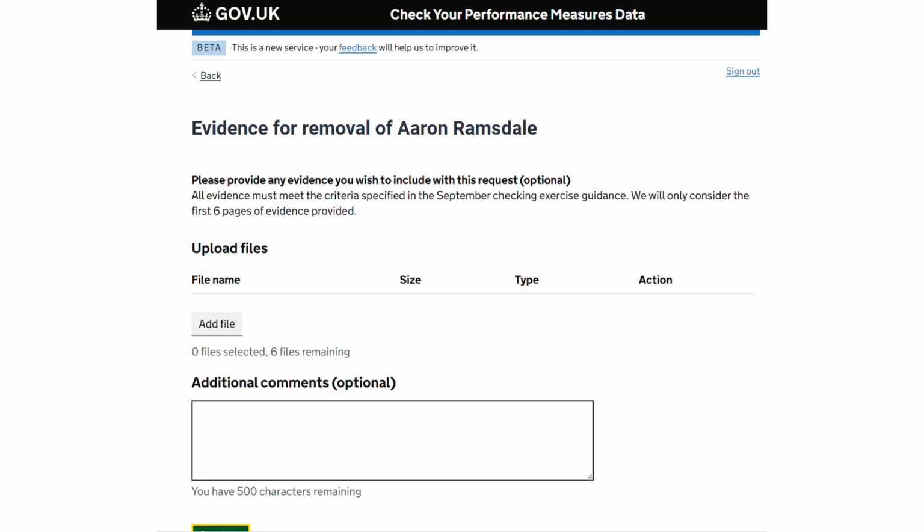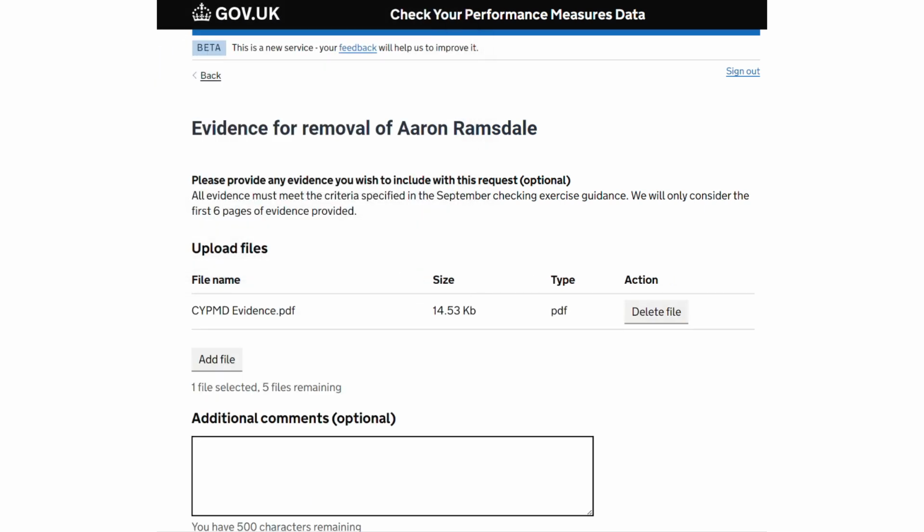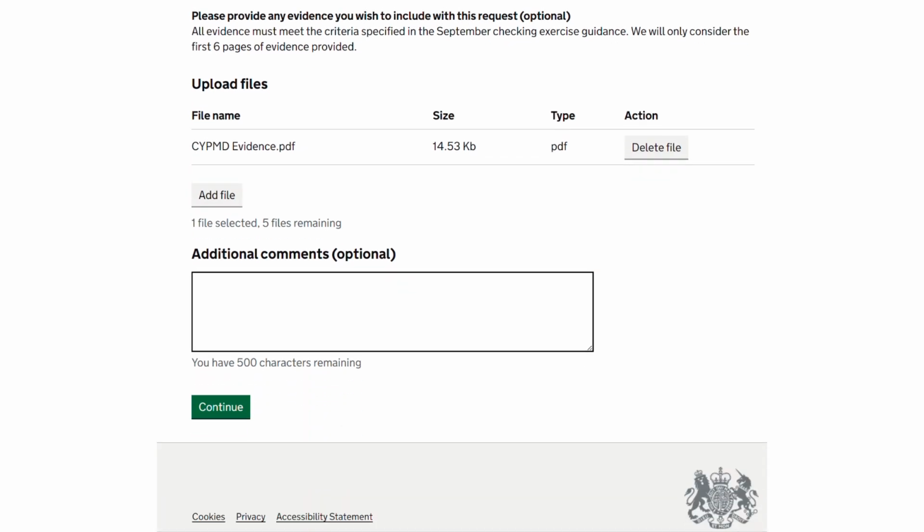When you have the required evidence that explains the pupil's exceptional circumstances that you wish the department to consider, click Add File. Locate the required PDF document and click Open. You can add additional files by repeating this step. Please enter any optional additional comments and then click Continue.